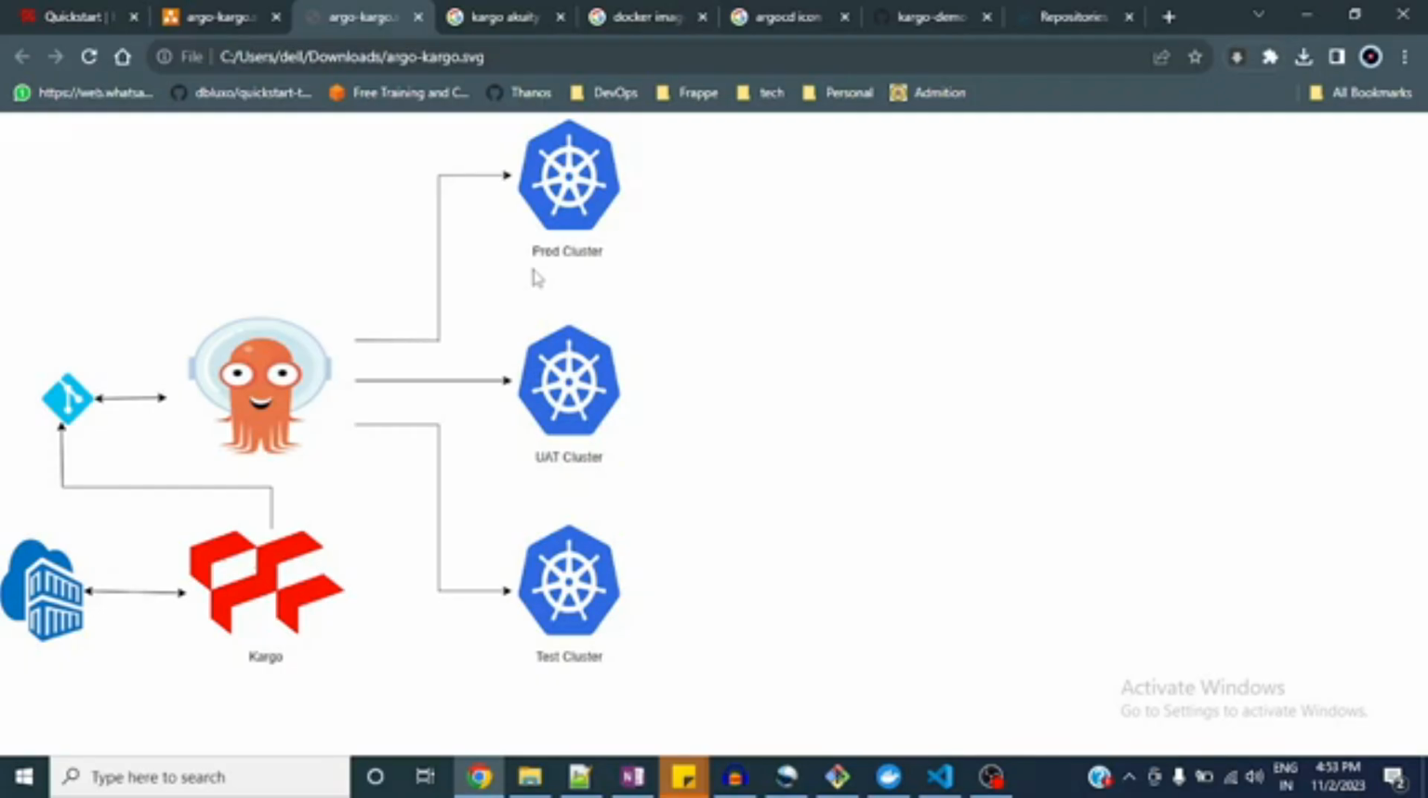So the flow will be like Argo CD will deploy the application to the particular cluster on the basis of the Git repository that we will configure. And I will add Kargo to monitor the images, get the latest images and their tags, and promote the images on the basis of tag to the particular environment cluster. So let's go.